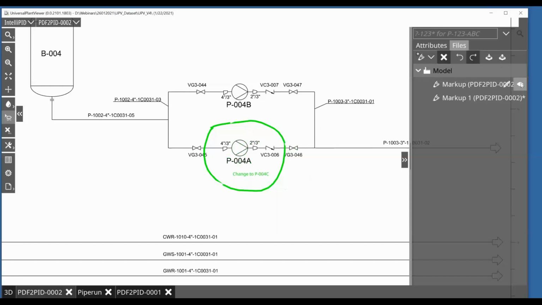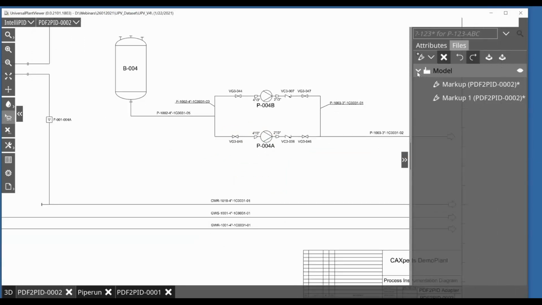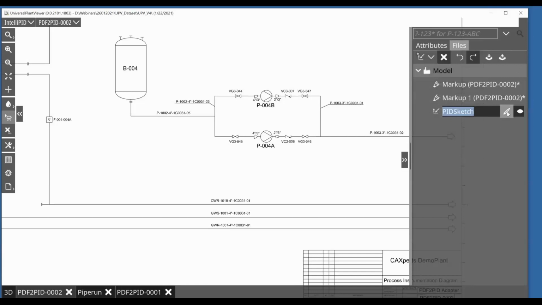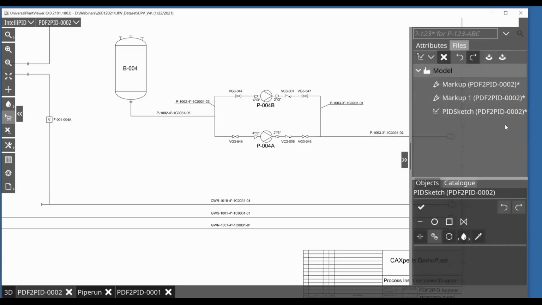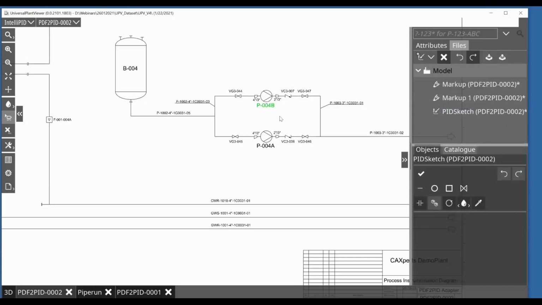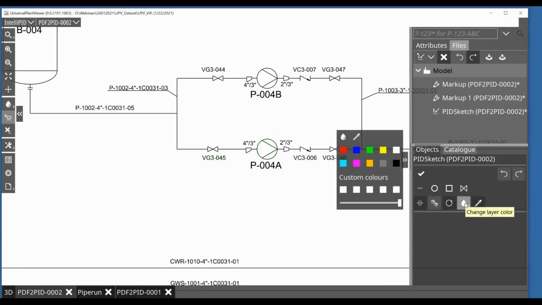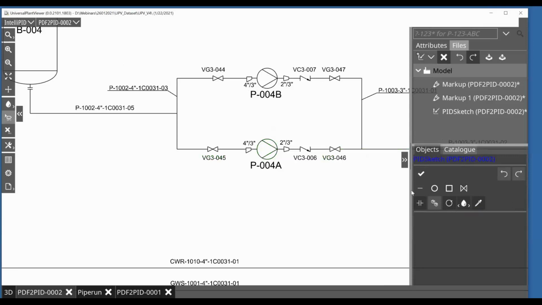Okay, I will close the markups and I will switch to the next part, which is to show you how the sketching function works. So I'm going to create a PID sketch. The sketch automatically knows, like the markup, which PID it refers to. And in the sketch, I could go in here, for instance, and place a new pipe somewhere. I can decide what color I want to give it, for instance, blue. And then I can start to work from here, and maybe we make a branch going this way.